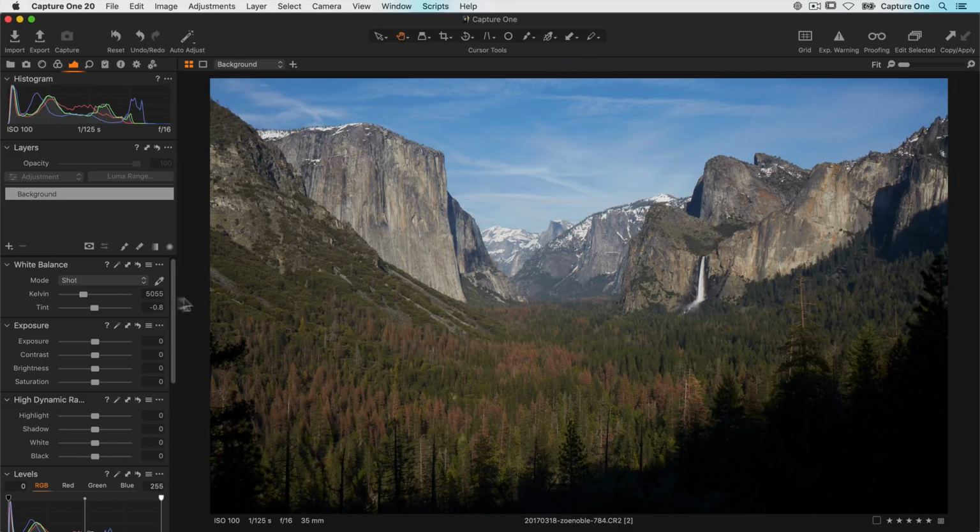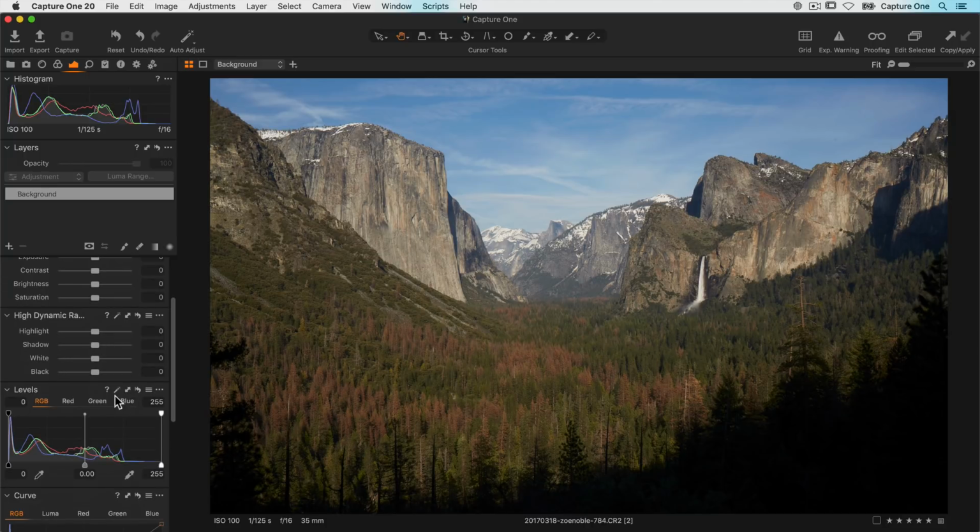First of all, again, I feel the white balance could do with warming up a little. So I'll just increase my Kelvin slider, not by much, just to around there. Once again, I'll choose auto adjust on the levels and that's going to set our shadow and highlight points.